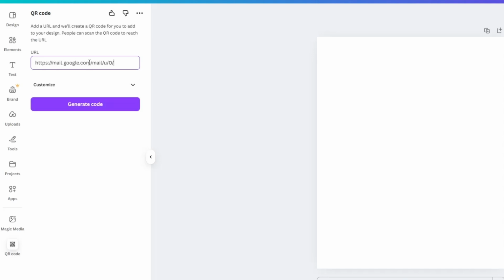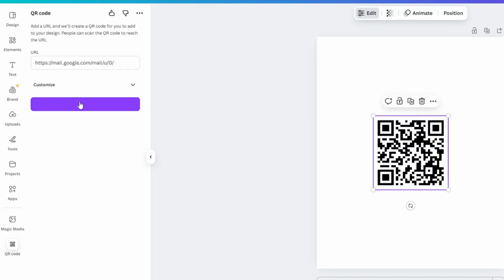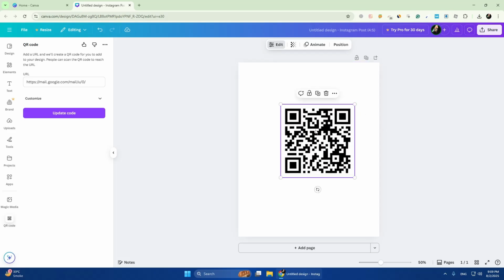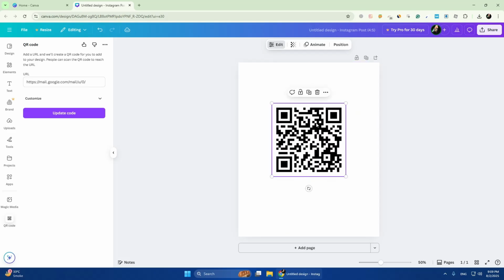Type or paste the full web address. Make sure the link starts with HTTPS so it works correctly. After entering the link, click on the Generate QR Code button. Canva will automatically create the QR code and add it to your design. You can now move it, resize it, and place it anywhere on your canvas.